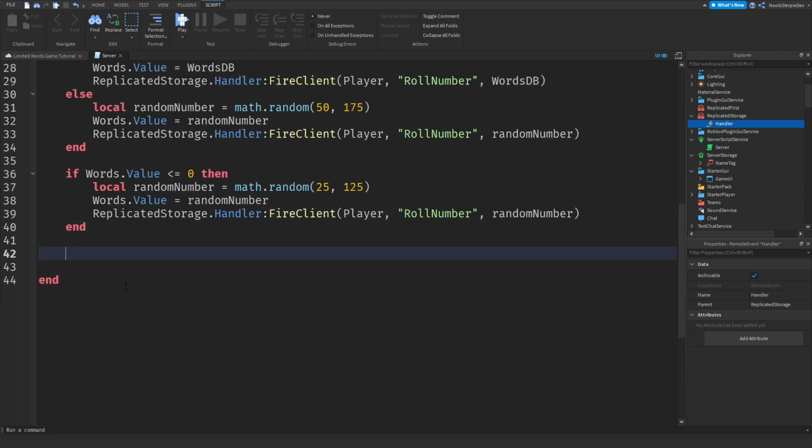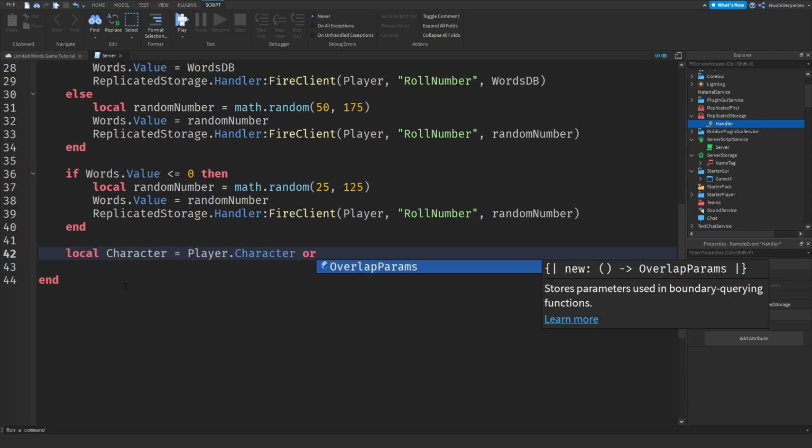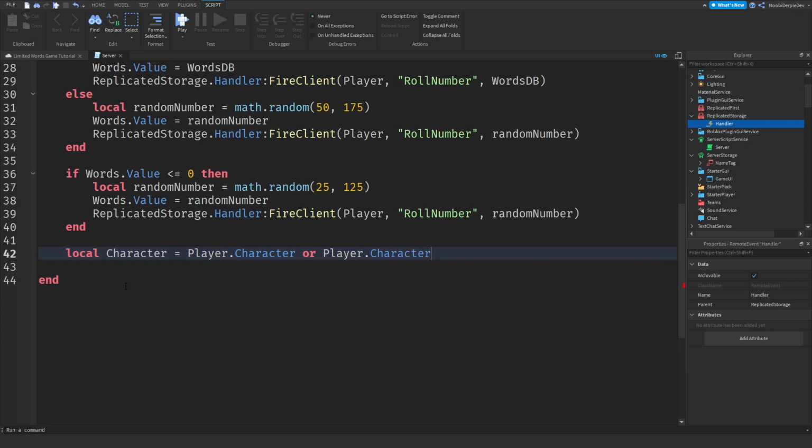Now we're going to wait for the player's character, and what that means is we can put a name tag above their head, a text label, and it will display the amount of words they have left. So local character is equal to player.Character or player.CharacterAdded:Wait, with a capitalized W, so :Wait. Now we're going to give you a name tag, and we're going to wrap that in a pcall, and a pcall means if it errors, it's going to continue, so it would not break your game.